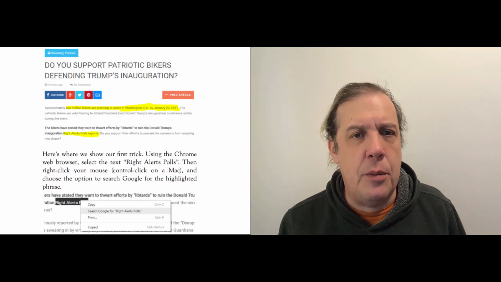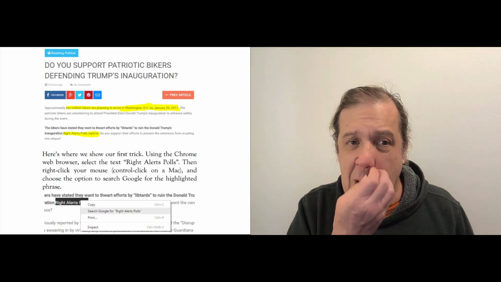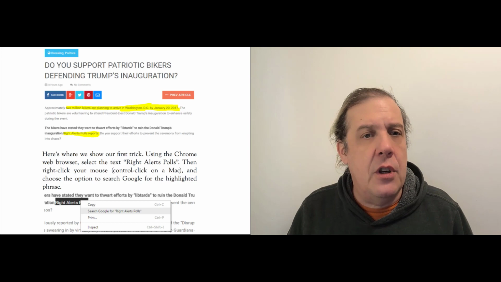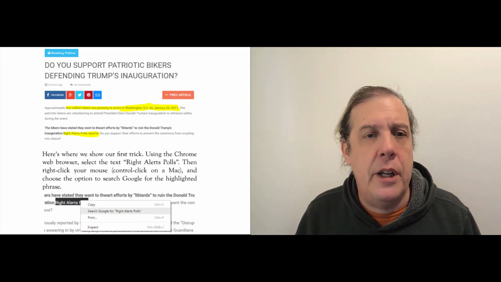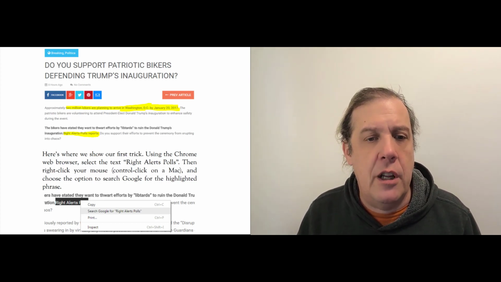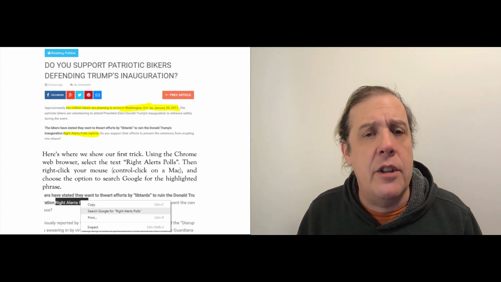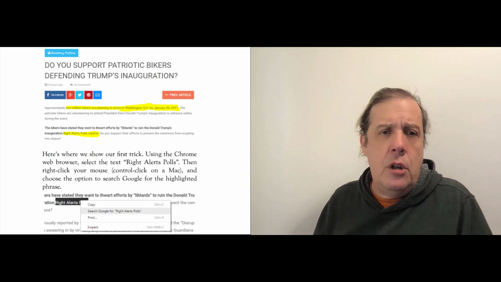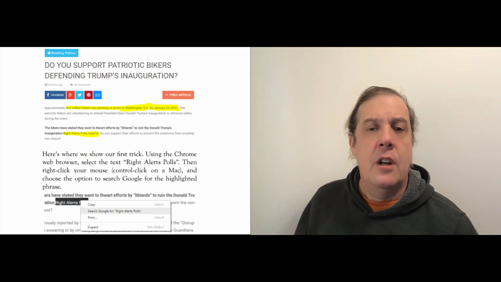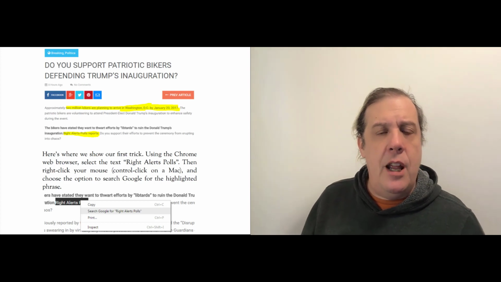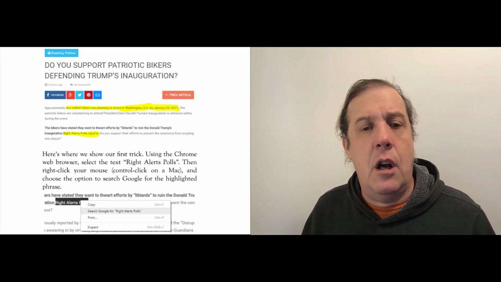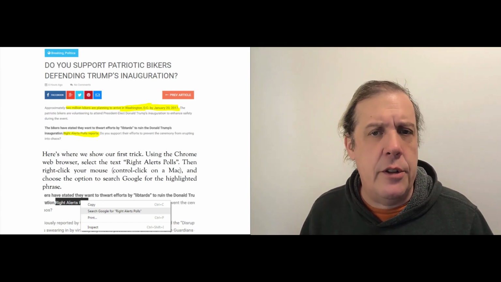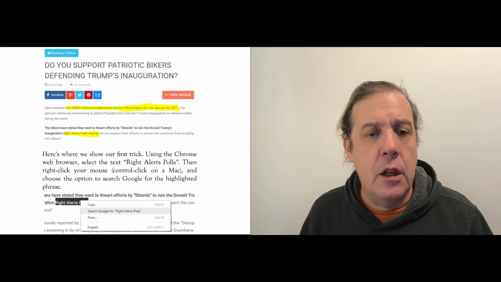Okay, so another example. This is a push poll. So there's a headline: "Do you support patriotic bikers defending Trump's inauguration?" And this is something I clipped from the Caulfield textbook, right? So this pops up, and again, you're wondering what's going on here. This is clearly slanted, that sort of thing.